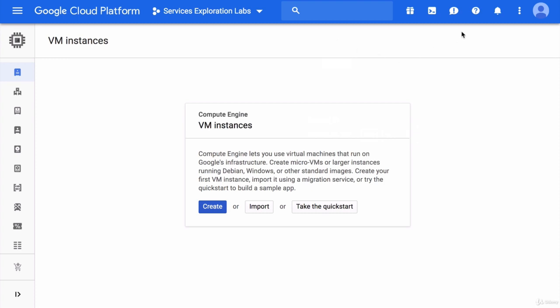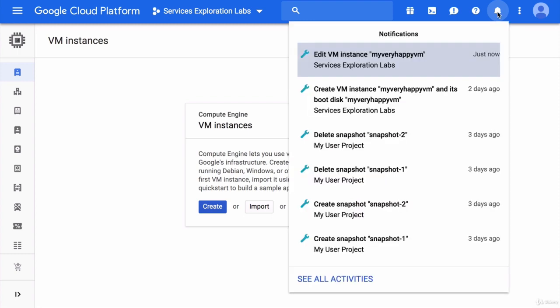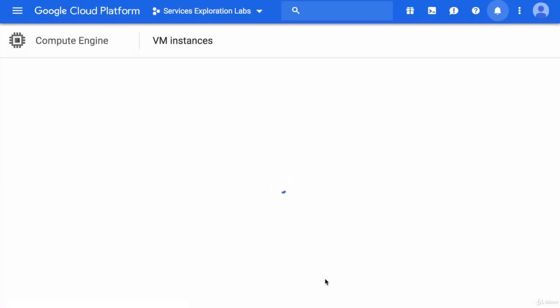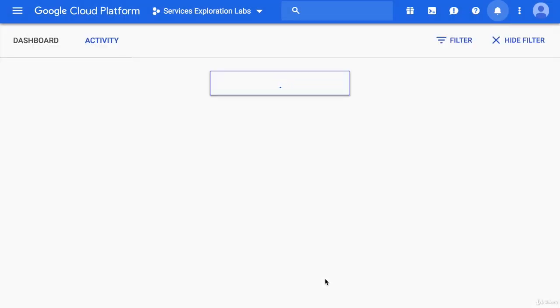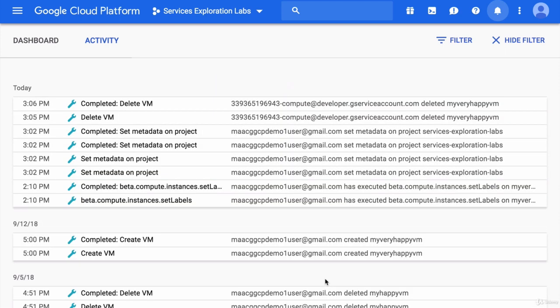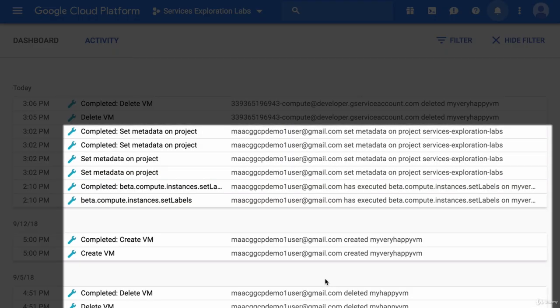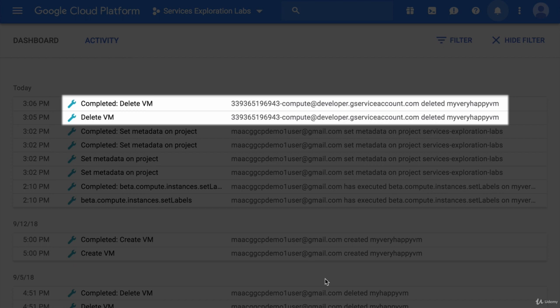Now the next thing I want to do here is to look at the activity. Now when we drop down the list of notifications, we see that it's a bit out of date, but if we go to the bottom and press See All Activities and give it a little bit of time to load, then we'll see all the actions that happened. Now we see here that almost all of the logged activities that we've been doing have been happening as our user account. But these last two activities to delete the VM were performed by the service account that was used by the Compute Engine instance.